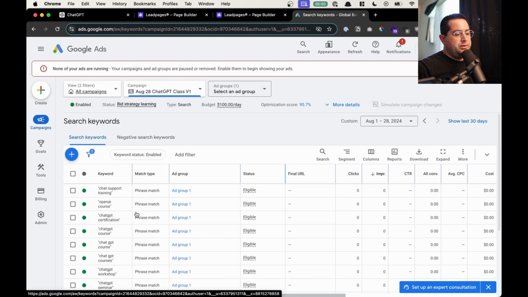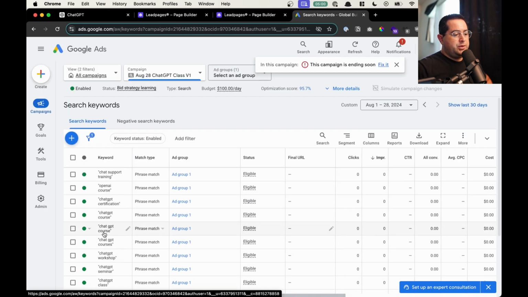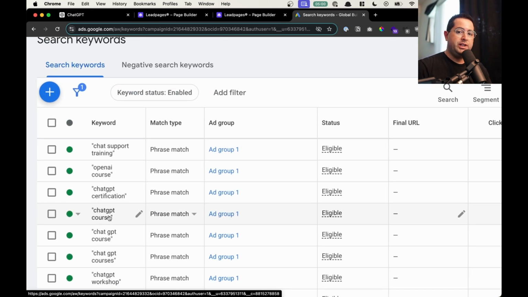So there's two important things. These are the search terms, the keywords that you put in, but that's not necessarily what the user is going to enter into Google. Because remember, there's the phrase match, broad match, and exact match. So Google's actually going to be very flexible on the words.